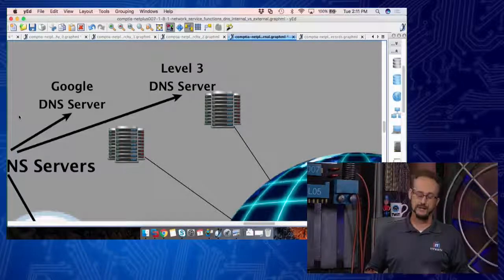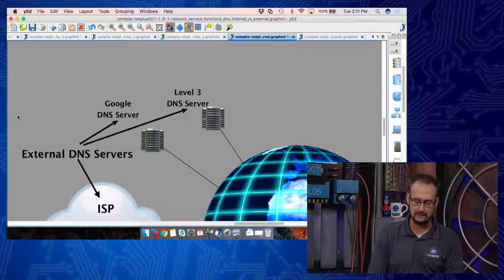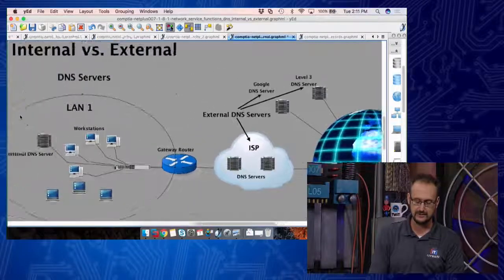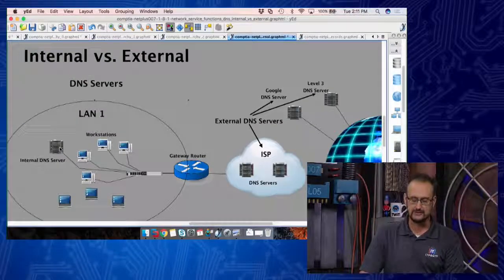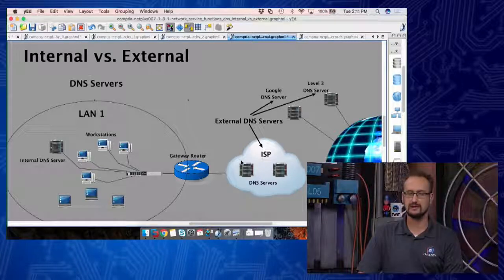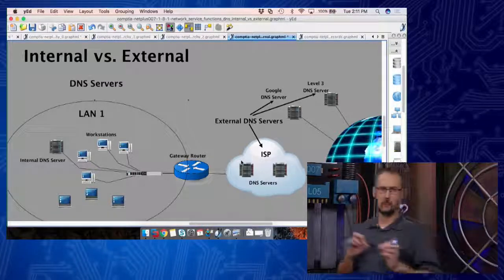And that's the difference. Let me make a clarifying statement so there's no confusion here. Yes, my internal DNS server can resolve names that are out there across the internet. But what it's doing is what's known as a forward.